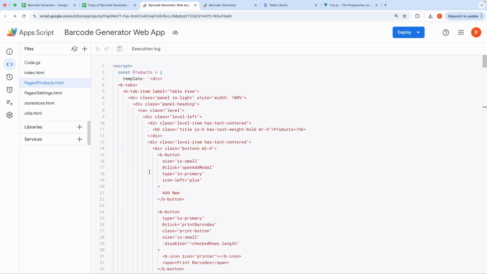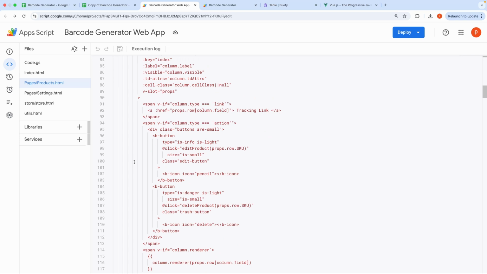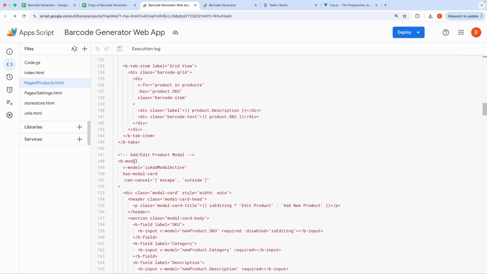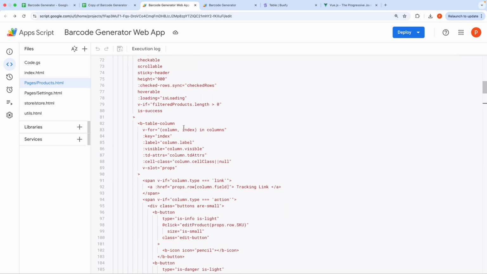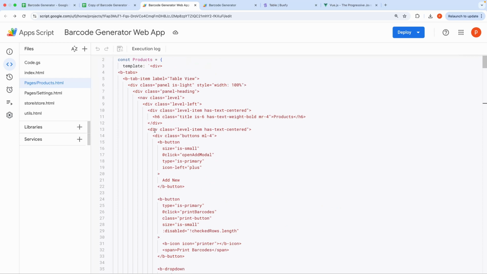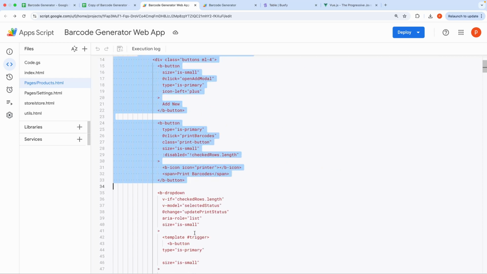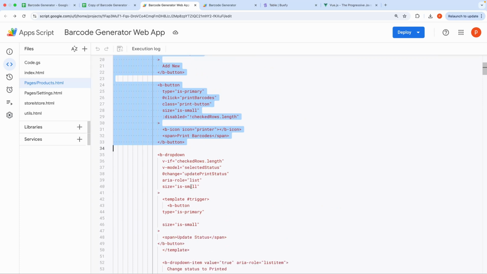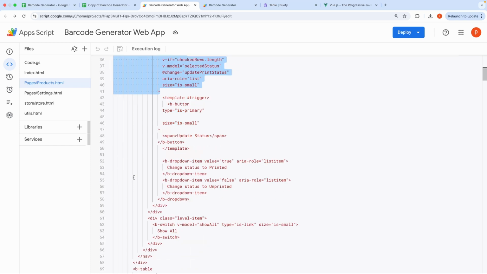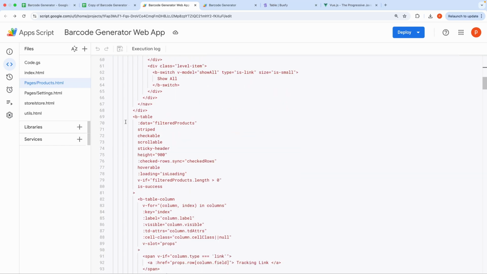Now, coming to the products page. This section defines the products component with a B tabs layout, creating two tabs, Table View and Grid View, for displaying product data. This block renders the Table View panel, including a header with buttons for adding products, printing barcodes, updating print status, and a toggle to show all products.